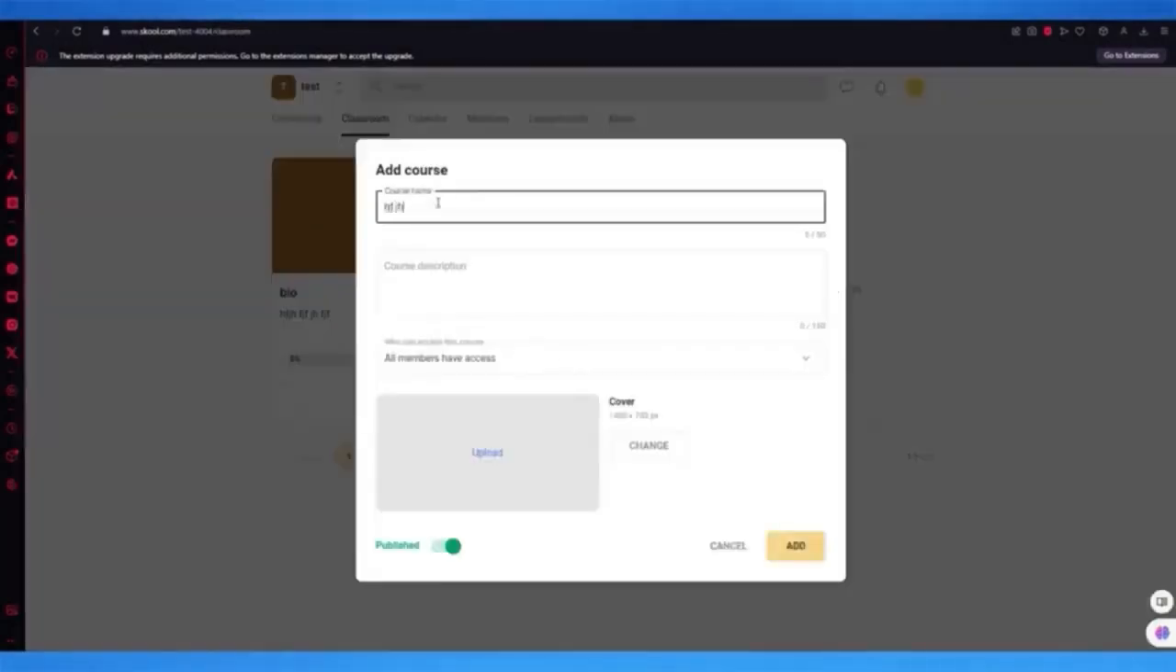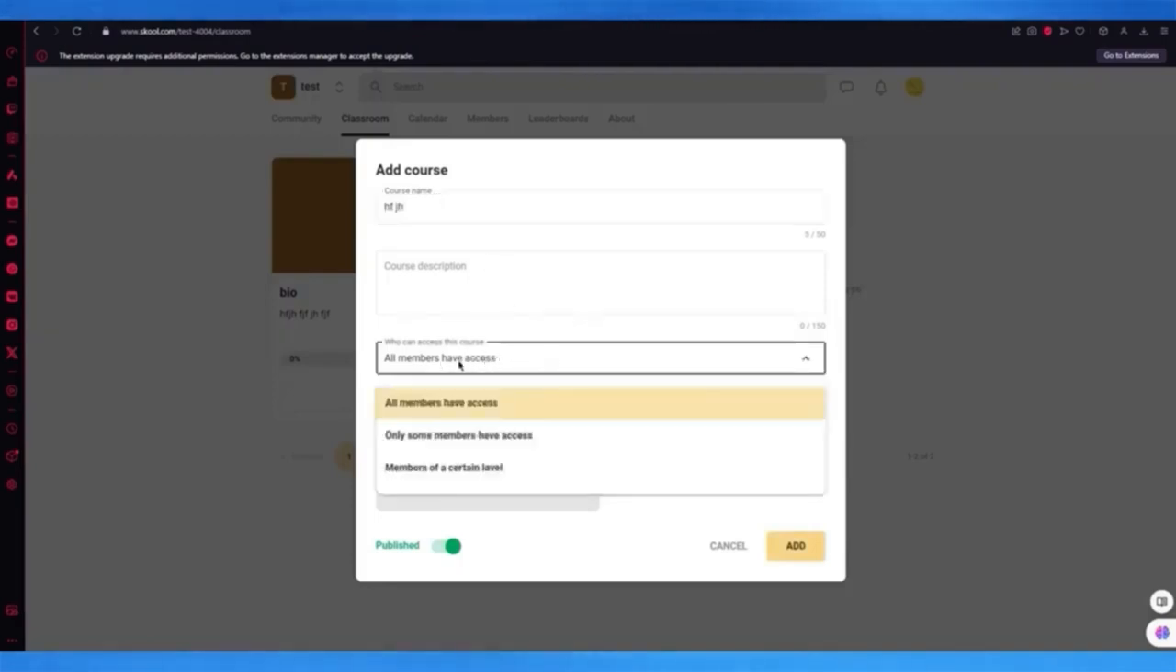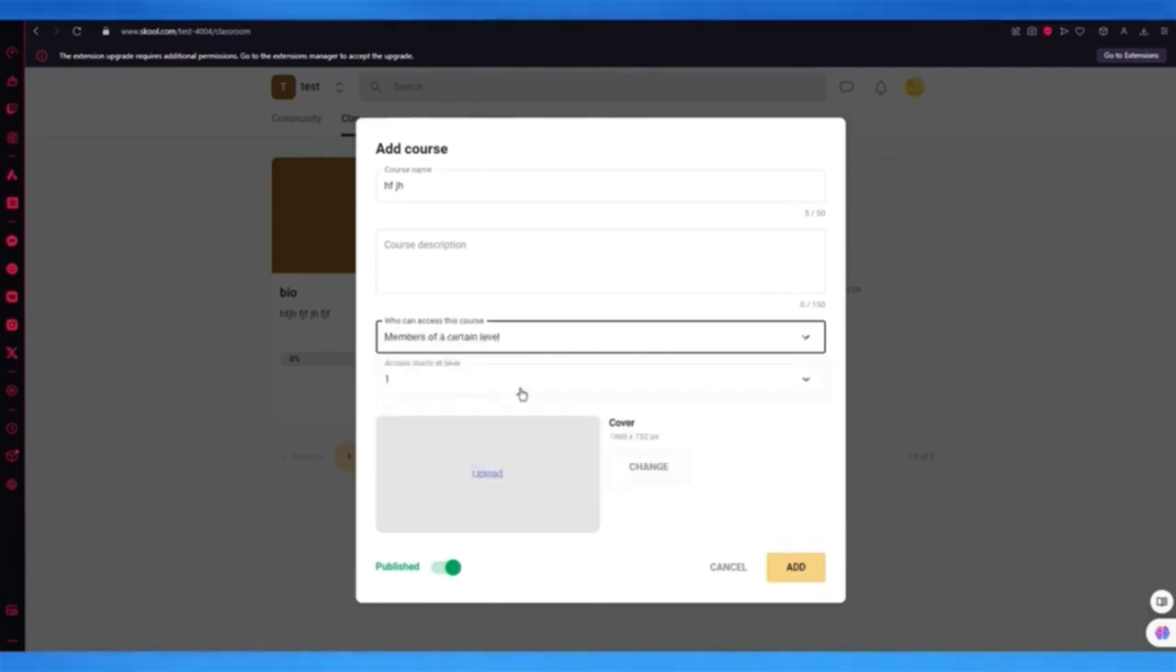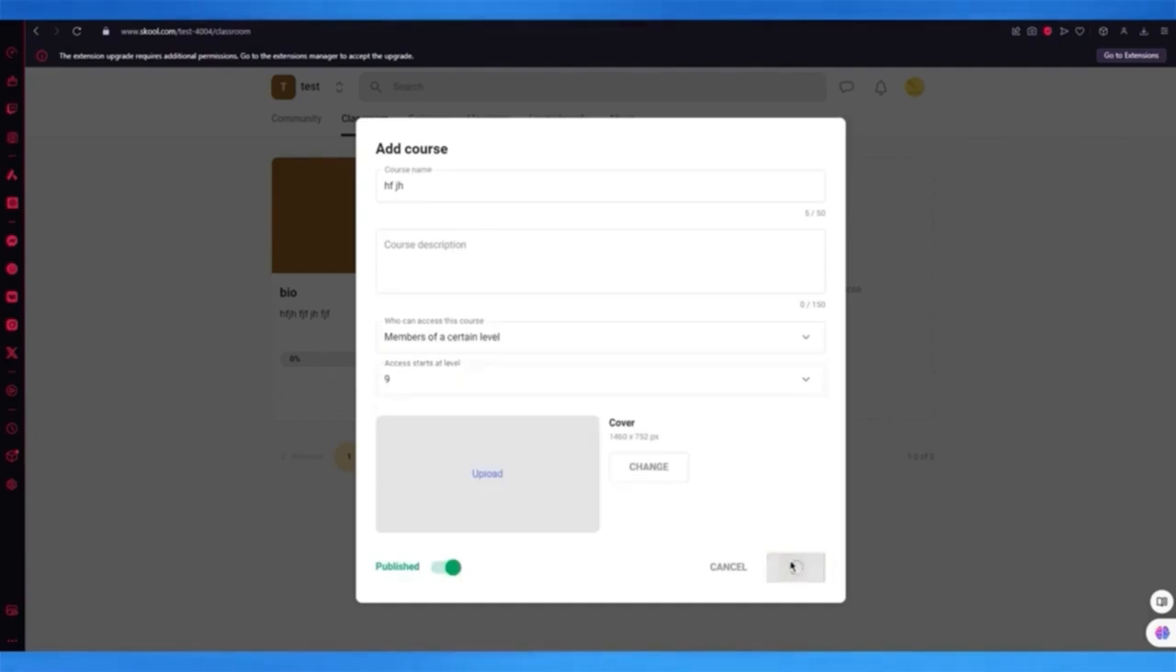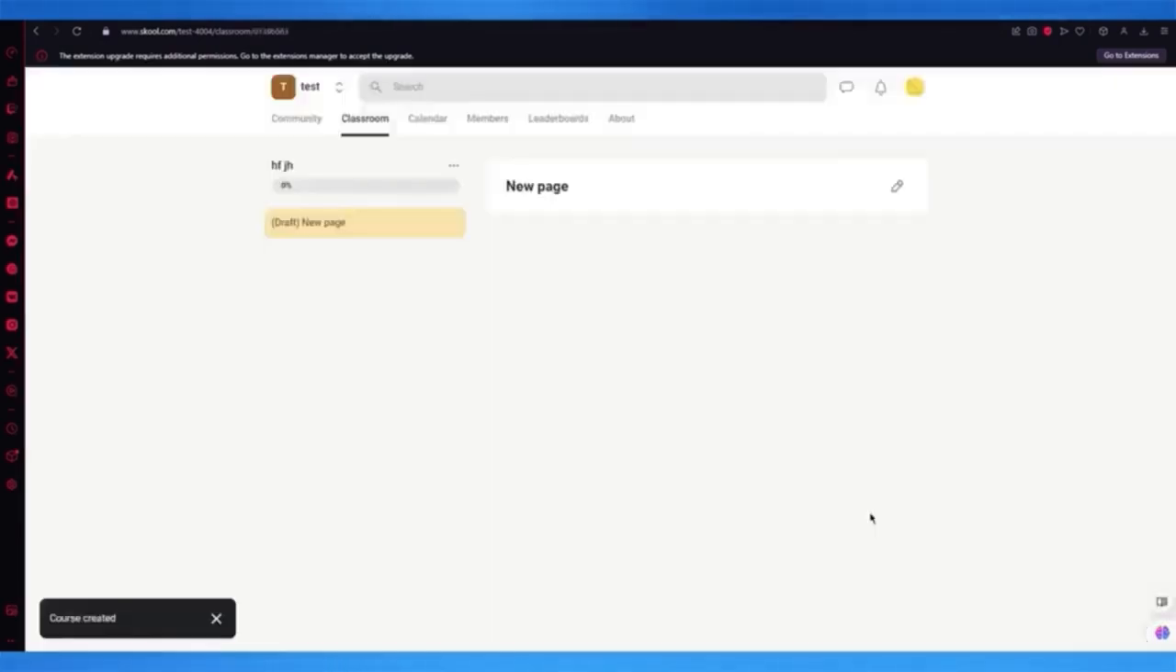Now, once you click on new course, you're going to add a name and a description. And once you do that, you're going to go to this section where it says who can access this course, and you are going to go ahead to members of a certain level, and you're obviously going to increase the level to whatever level you want to keep it at. And once you do that, you're going to click on add.